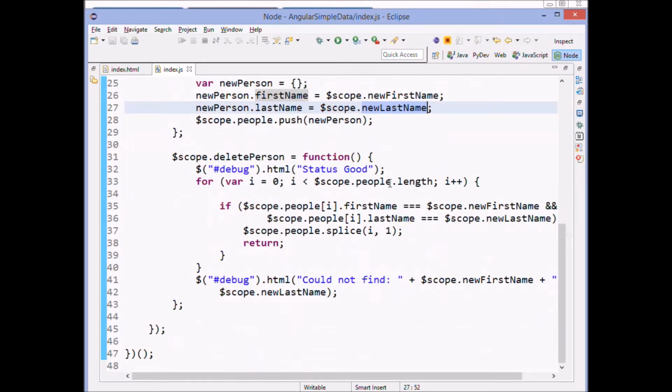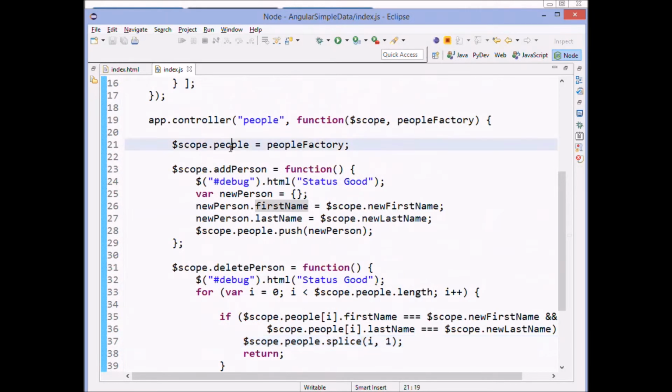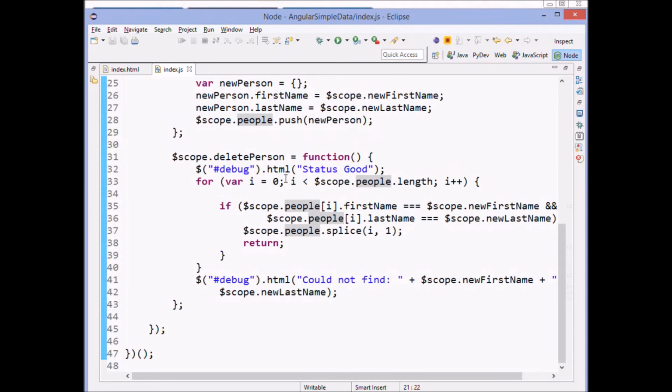Okay. And then with delete person, what we do is we iterate over the people we have, check if their first name is the same thing as the last name. And if it is, we just take it out of the array. And once we take it out of the array, then it will be updated automatically back here because the array is being pointed at right here. Okay. So that's all I wanted to tell you about that program.